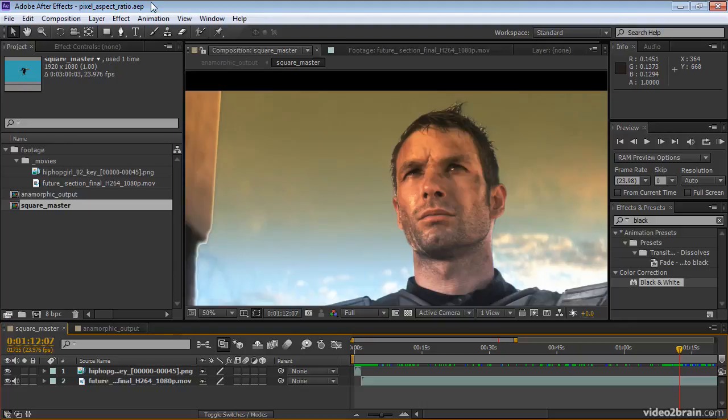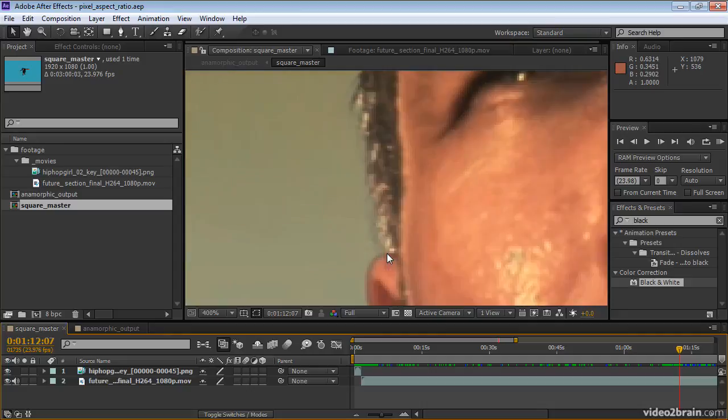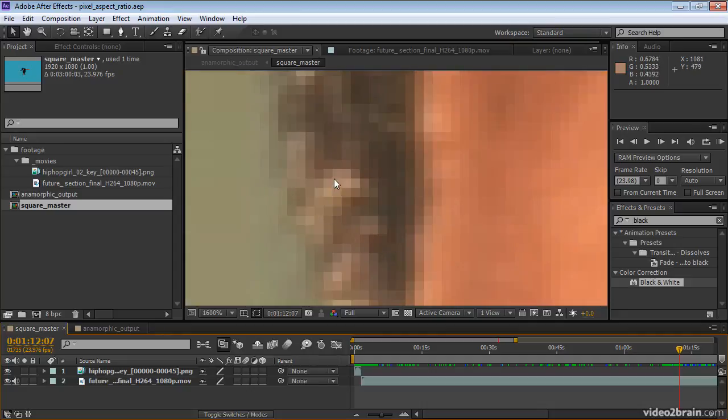In After Effects, as with other software, images are made up of small rectangular picture elements known as pixels. Let's zoom in just to look at some pixels here. I'll use the mouse scroll wheel to zoom in on this image. And here we can see these small squares that make up the image.